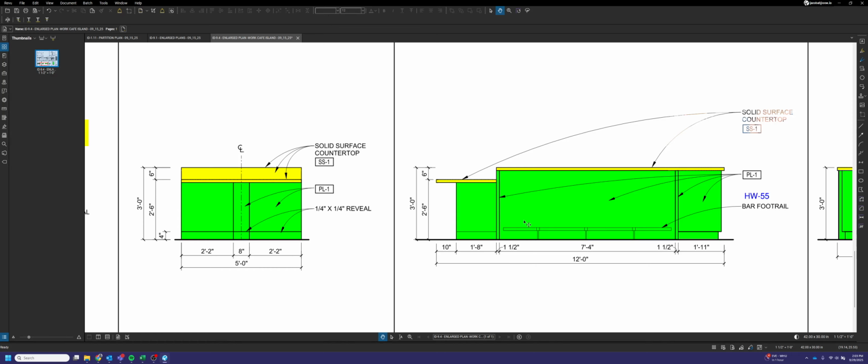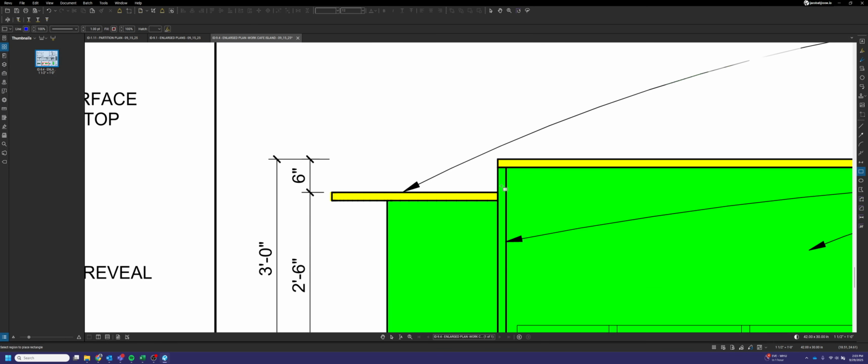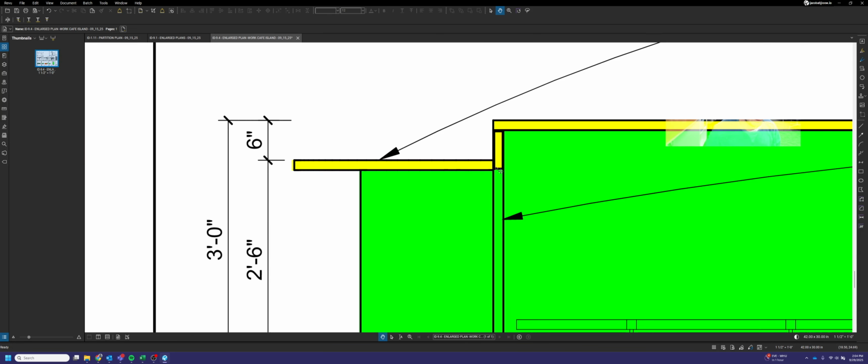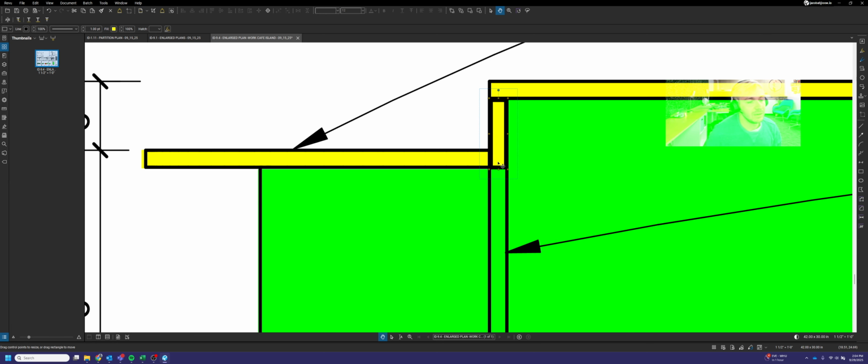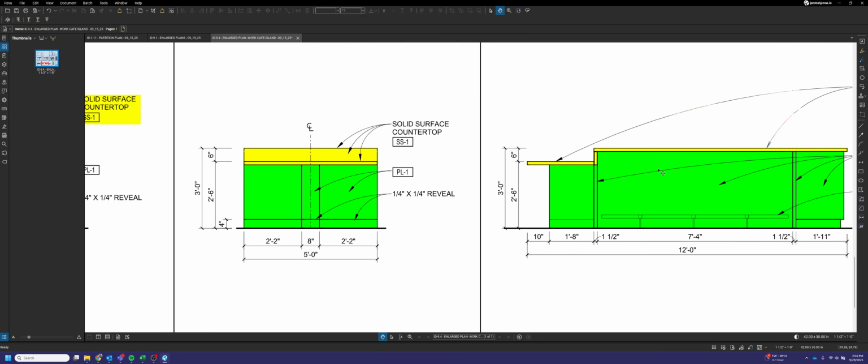So really, what we're seeing in that case is that instead of this being all green, this should be yellow right here, representing that that will in fact be solid surface as well. That comes down to here. Yeah, that's really what that's going to look like. So there'll be a small waterfall edge coming down, so that solid surface does come down the side here.